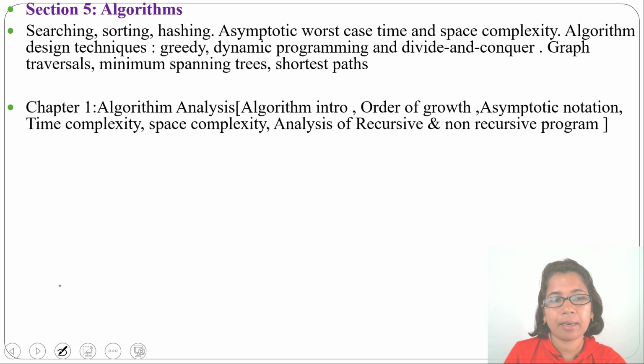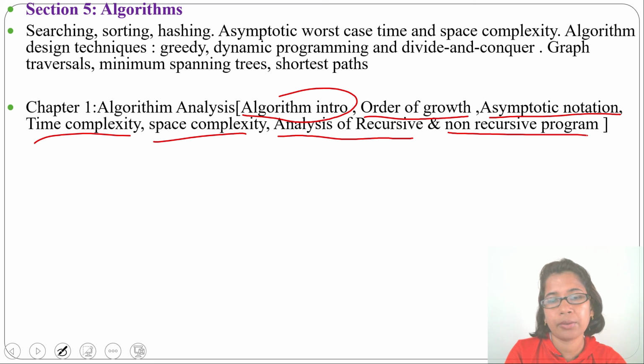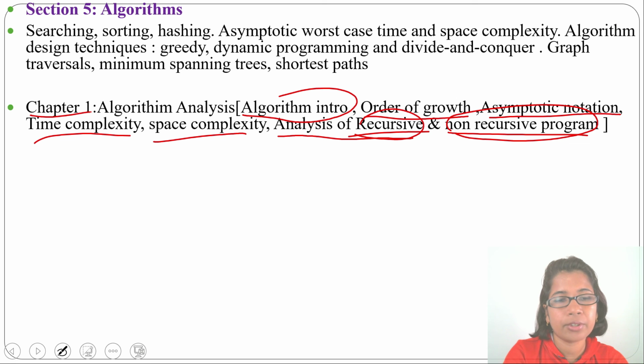With this, I am finishing chapter 1. In chapter 1, I discussed algorithm introduction, then order of growth, asymptotic notation, time complexity, space complexity, and how we can analyze recursive and non-recursive algorithms. I discussed different methods for analyzing them. For non-recursive algorithms, I discussed the sum expression method plus the frequency count method. For recursive algorithms, I discussed the back substitution method, recursion tree method plus master method. For previous questions of chapter 1, refer to the previous question playlist.